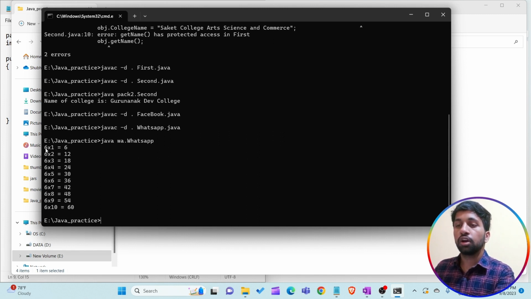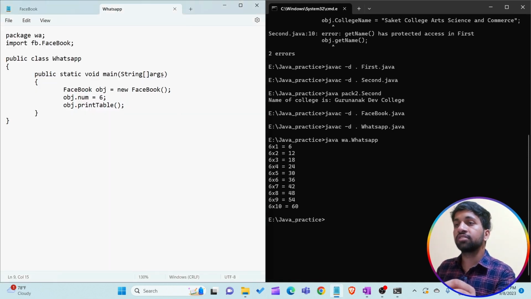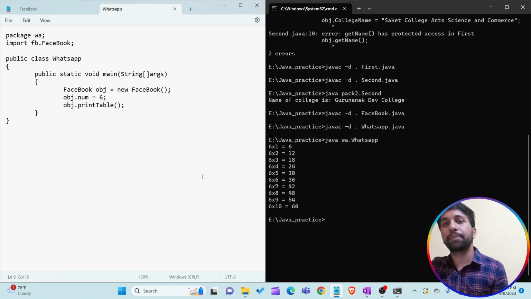So you are able to see we are able to access the public member of a class not only within the same package but outside the package. We are able to access that. Understand? So this is an example of how we are able to access the public member of a class outside the package without creating the child class.